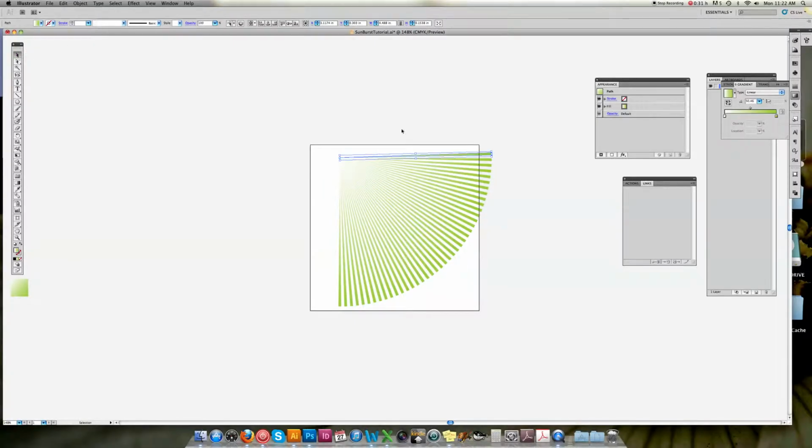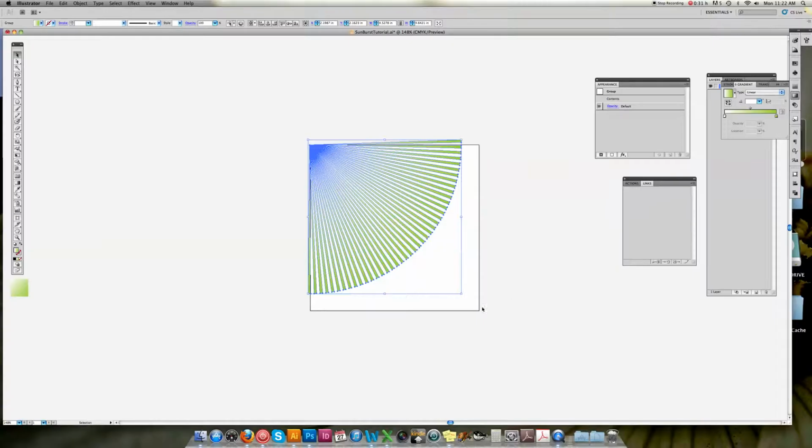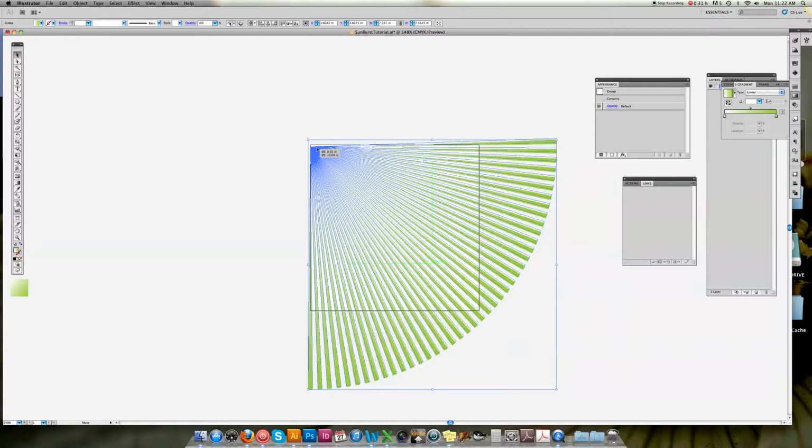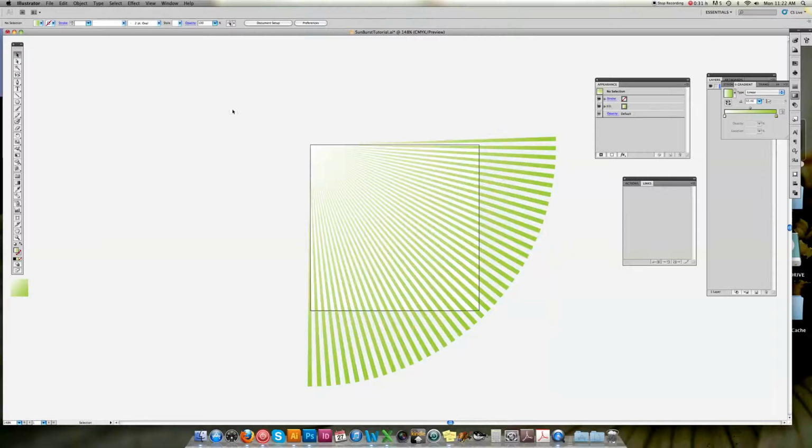Then going back to using my move tool, I'm going to select all and Command G to group so that I can move all of these together. I want mine to fill up my whole artboard, so I'm going to hold Shift and drag so that they fill up the whole artboard, like so. That looks pretty cool just as it is.